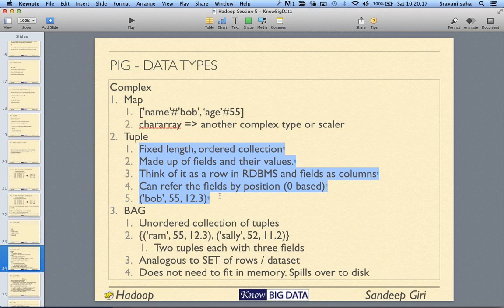Now, on a similar line, there is something called tuple. Tuple is equivalent to a row in the database. Tuple is essentially a fixed length ordered collection of values. You can think of tuple like an array, which can be index based, or we can also give a name to each index. That is the tuple. The way we have always looked at the columns of a table is like a fixed length ordered collection.